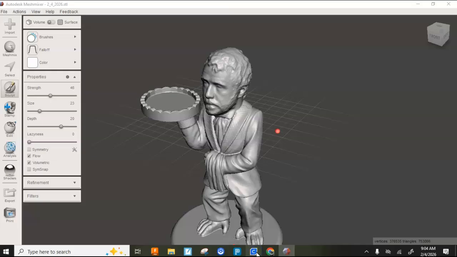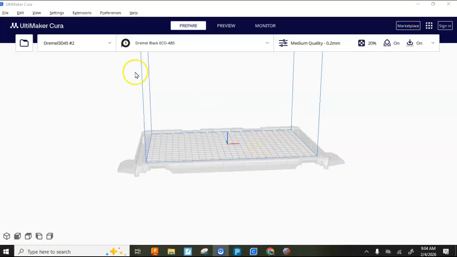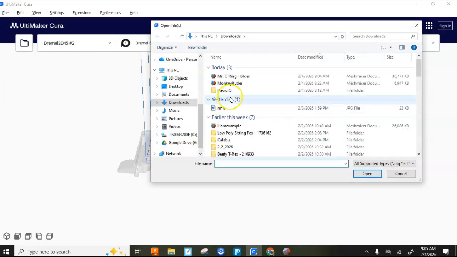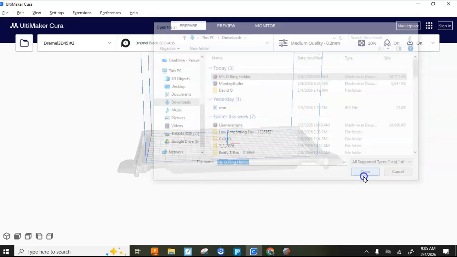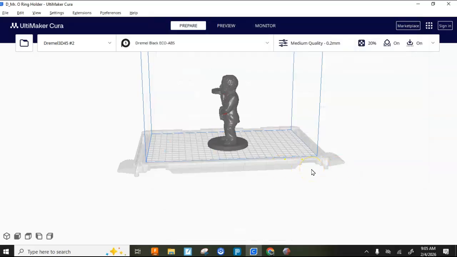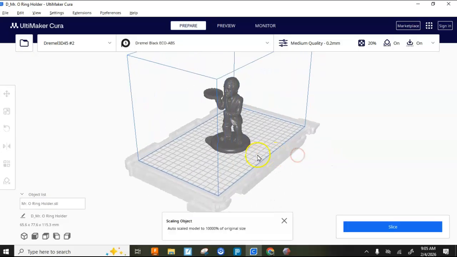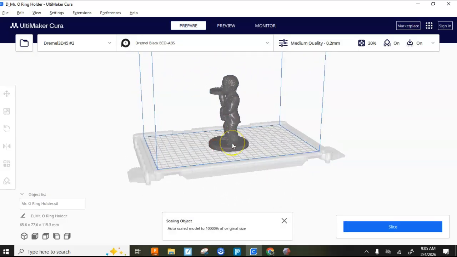So I'm going to go ahead and open this up, and we'll take a look at how this looks. All right, I've opened up my Cura slicer. I'm going to go ahead and go File, Open File, and I'm going to bring in Mr. O holder. And it is ready to go.